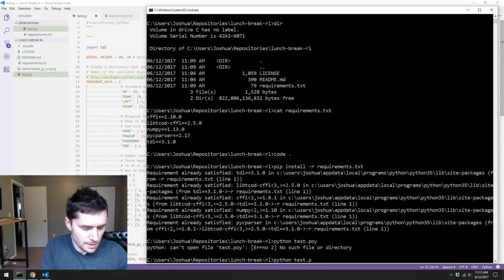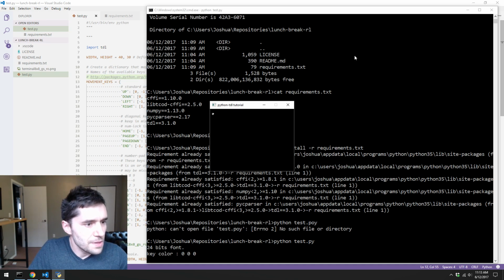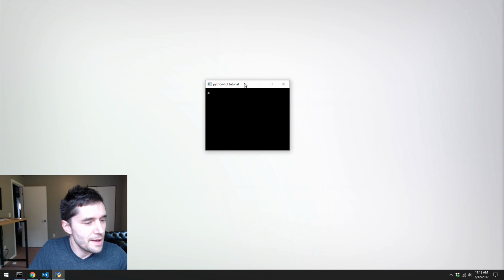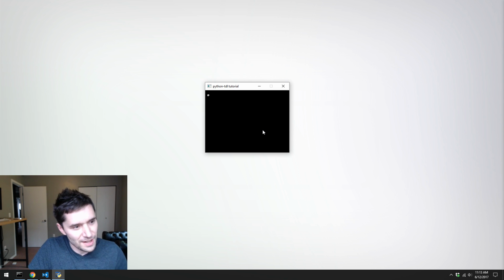I think you spell it correctly. And what this does is it brings up, let me see, I'll minimize all this stuff, a little console window, and you can move the @ around, which is the very fundamental verb of a roguelike: moving this little @ around.